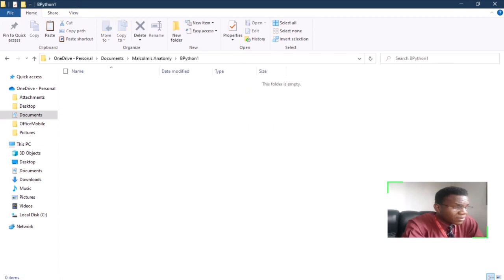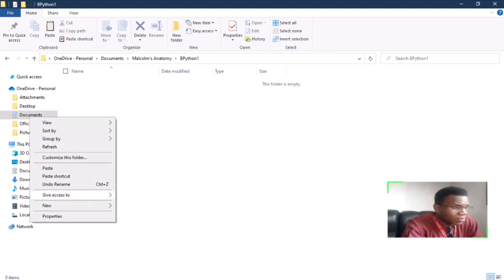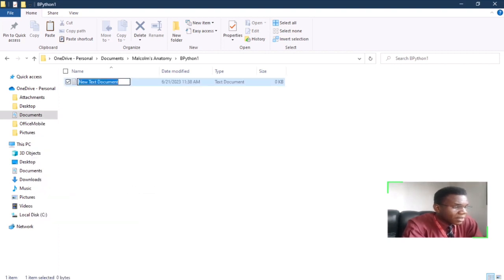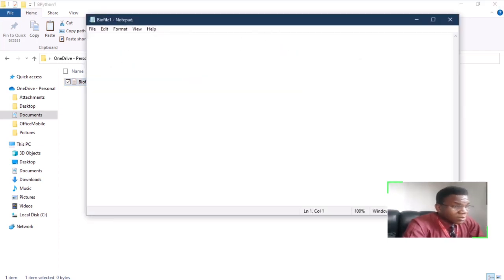So I'm opening the folder I just created, and I want to create an empty Python file. And how do I do that? I use a notepad to create an empty Python file, text document, and I give it the name biofile1. Enter. Let's open this with notepad so we can convert it to a Python file. So this is the empty Python file.